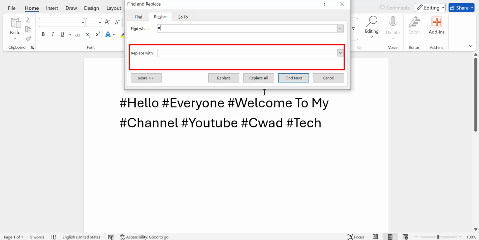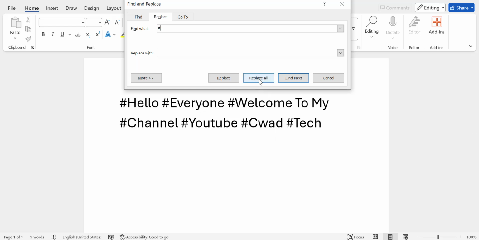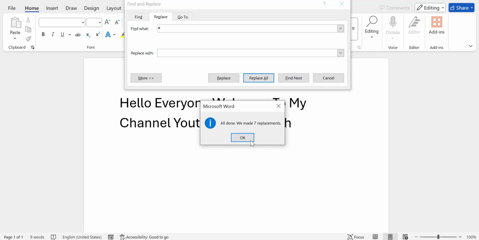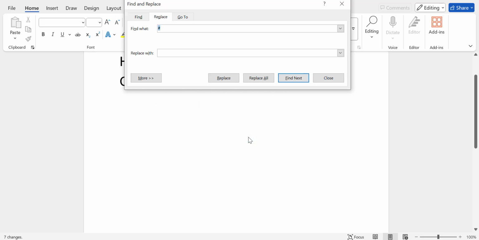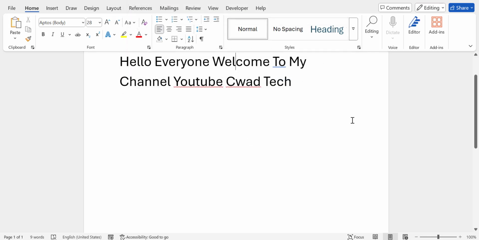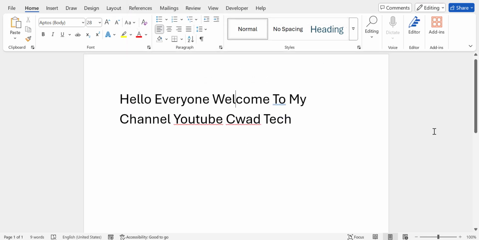Once you're ready, click on Replace All. Word will search your entire document and remove all instances of whatever you typed in the Find What field, whether it's a word, number, or special character. So that's how you can quickly remove specific words, symbols, or any other unwanted characters from your Word document using the Find and Replace tool. It's an easy way to clean up your document and make it look more polished.